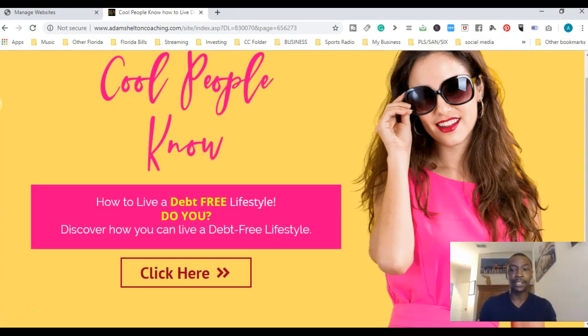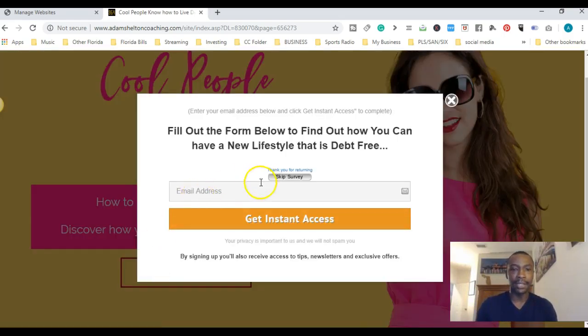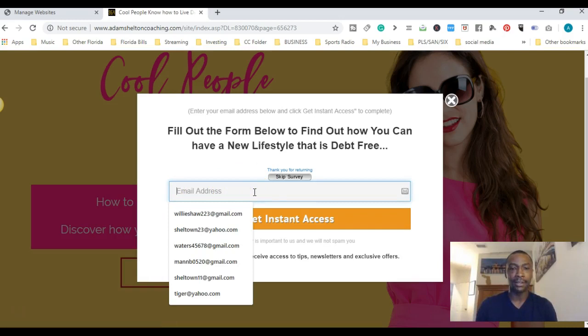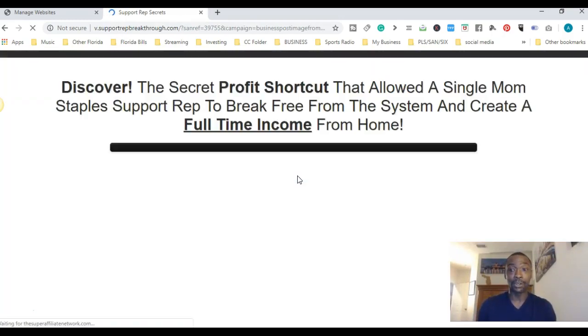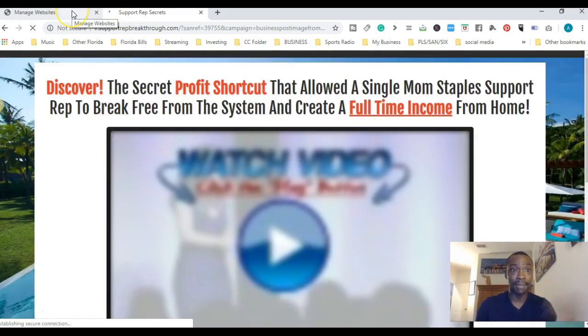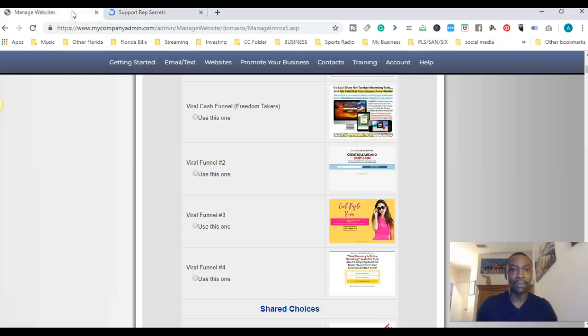This is one of the capture pages you can use to level up, and you can change the text. This is just a capture page where you want to collect the information from the customer. So when you click here, it's going to ask for the email address. You just put your email address in there, and then you can skip the survey. I'm just going to skip the survey, and this actually goes to my primary business. This is just to make an example of how it works.